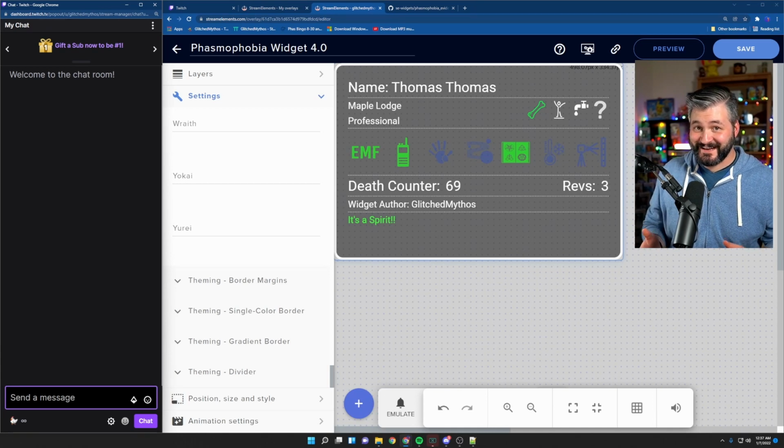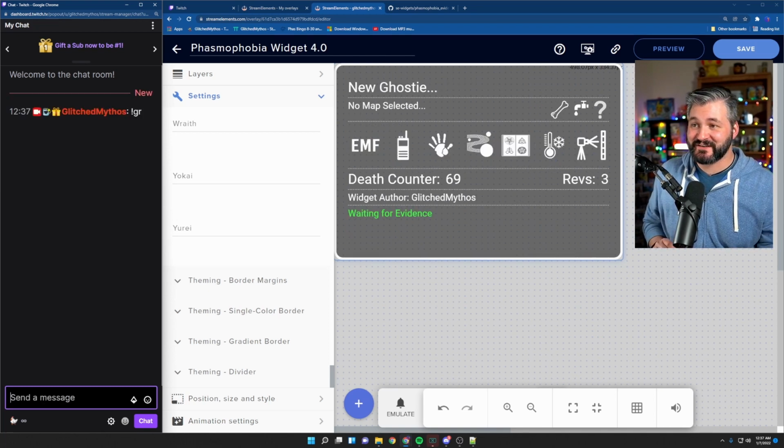So one of the questions I get asked a lot is, if I reset my widget, is it going to reset my counters? No, it won't. Exclamation mark GR to reset the widget, and bam, death counter 69, revs 3 stays the same.